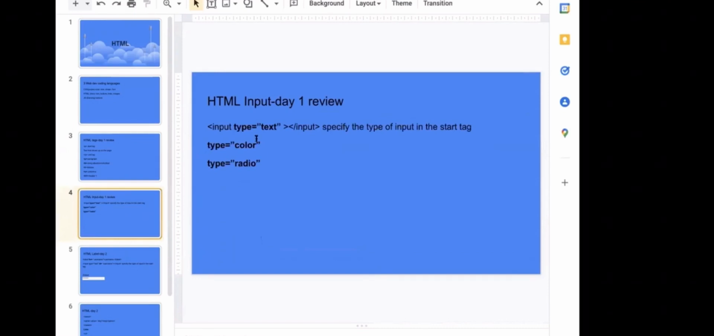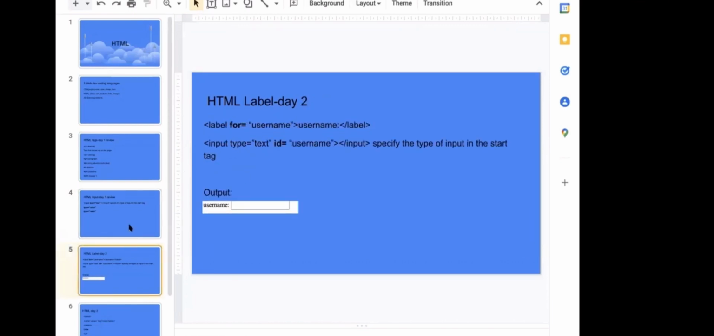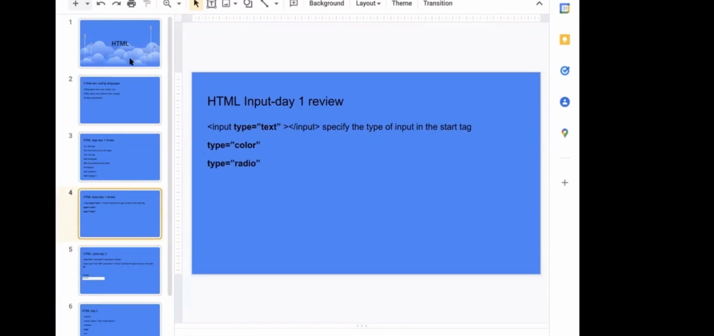And then now there's an input tag. It also has a start tag and an end tag, except you don't put anything between the tags for text. You specify the type. So in this case, type is equal to text. And say you want to get the username. That'll work. And you can also have a color type. And you can also have a radio type, which just means multiple choice. So now we finish the review, we can go on and look at actual websites.